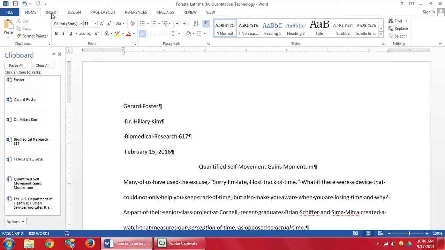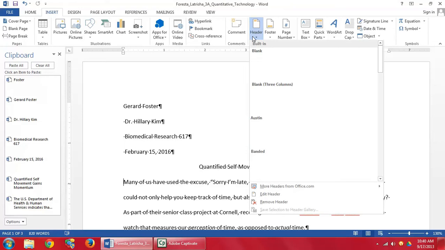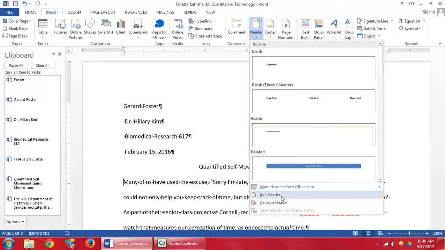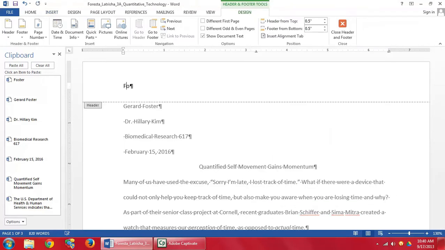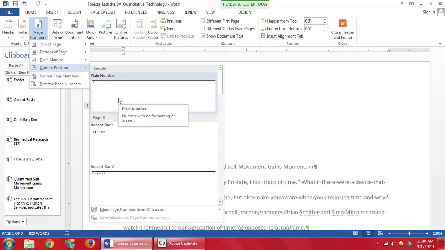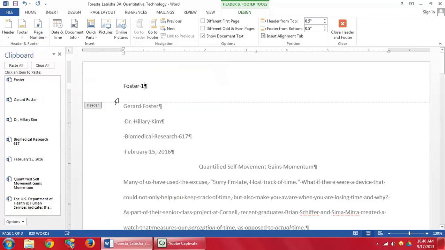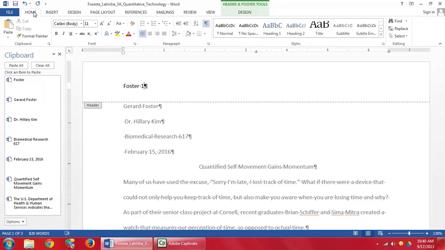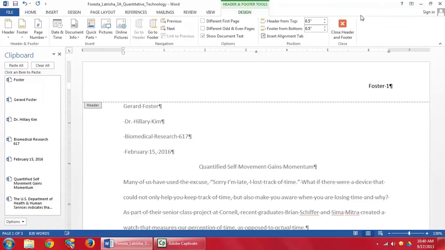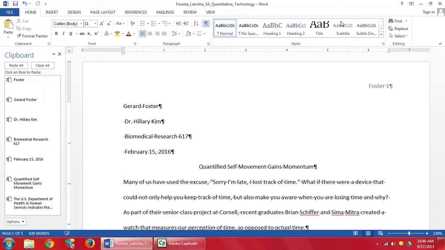You're going to go to the Insert tab, Header, Edit Header. You're going to type Foster and your space button. You're going to go to Page Number, Current Position, Plain Number, right there. You're going to go to Home tab, Right Align It, Design tab, Close the Header and Footer.